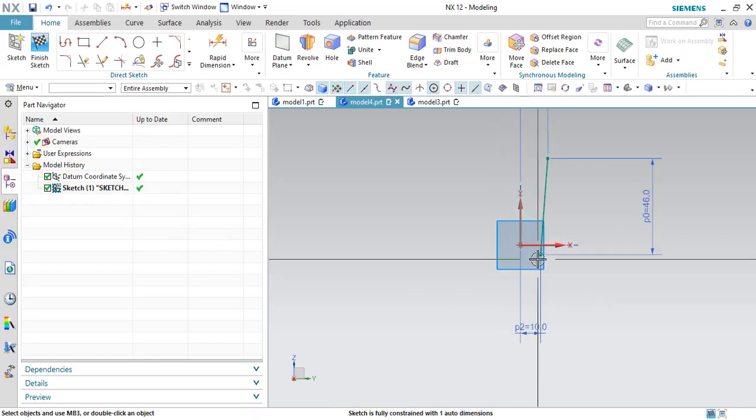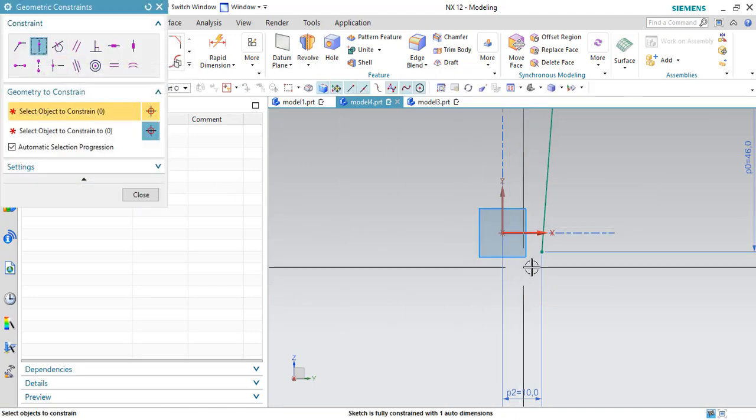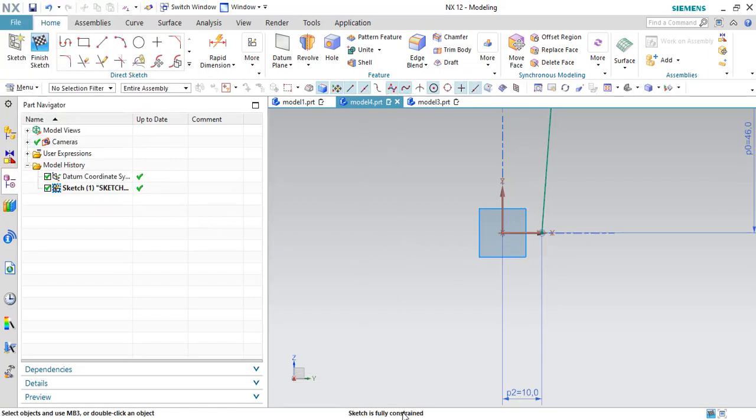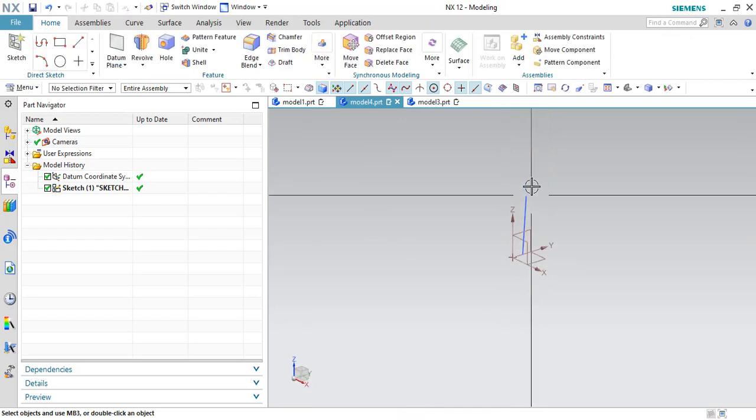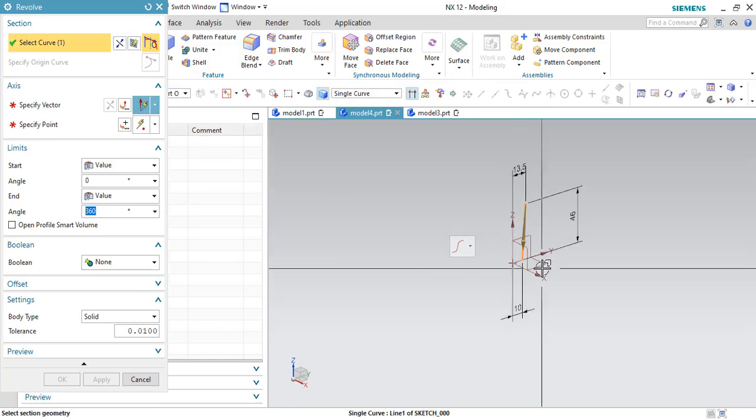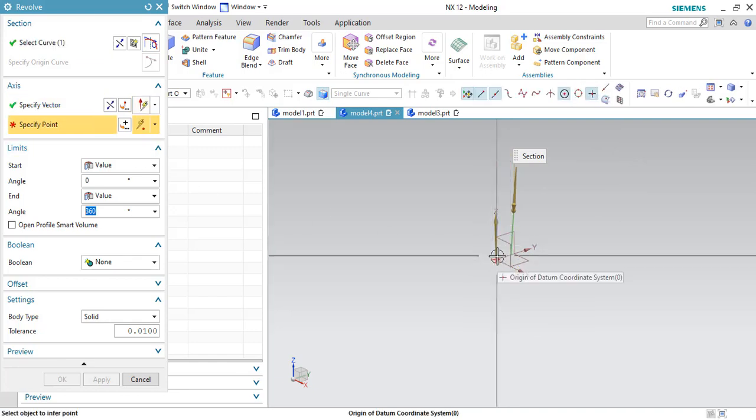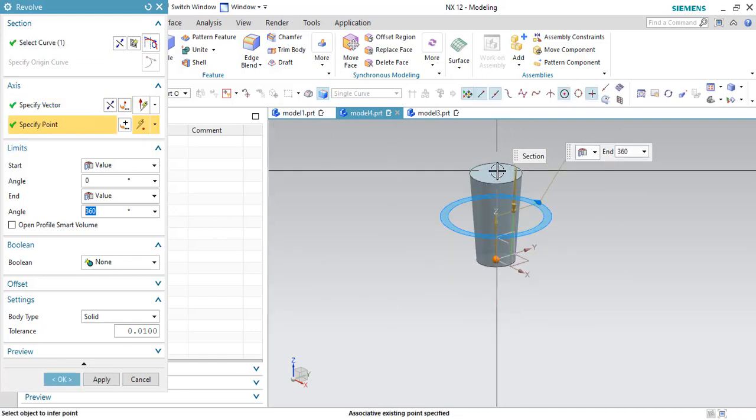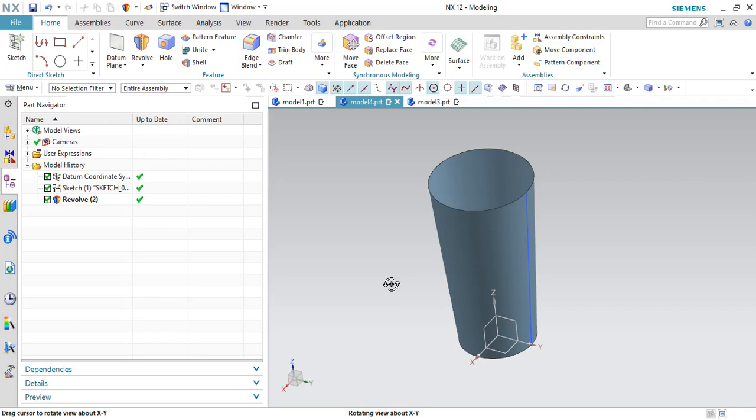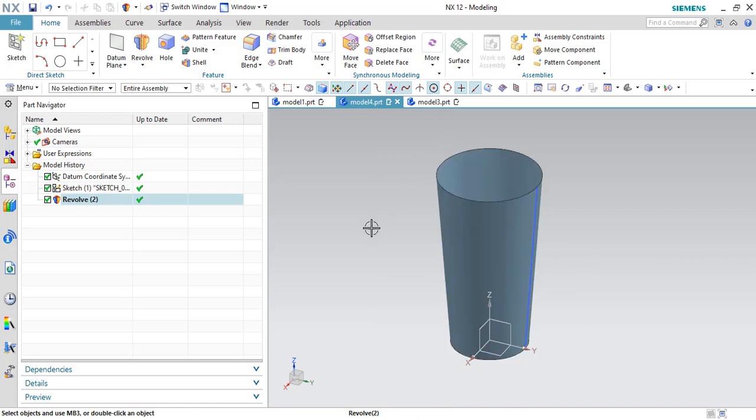I want to make this point lie on the x-axis, so press C for the constraints, and the point on curve should be active, so this point is on the x-axis. Now you can see the sketch is fully constrained. So finish this sketch and I want to revolve this, so I'll go to the revolve command, select this curve and specify the vector, and this is my point. You can see this solid body is created, but I need a sheet, so I'll create a sheet and click OK. As you can see, the outer shell of the bottle is ready.